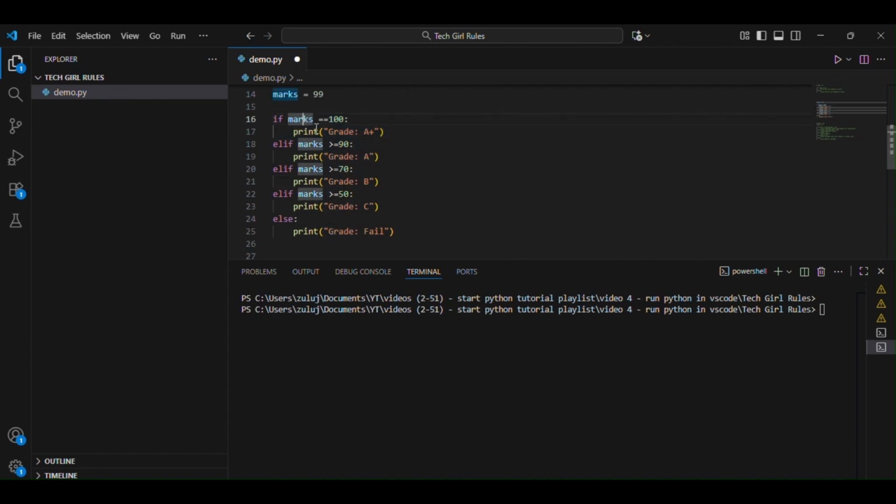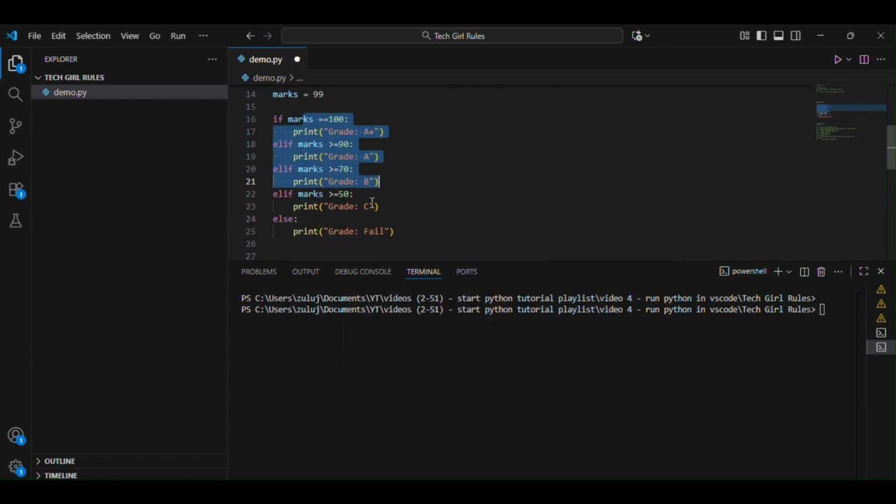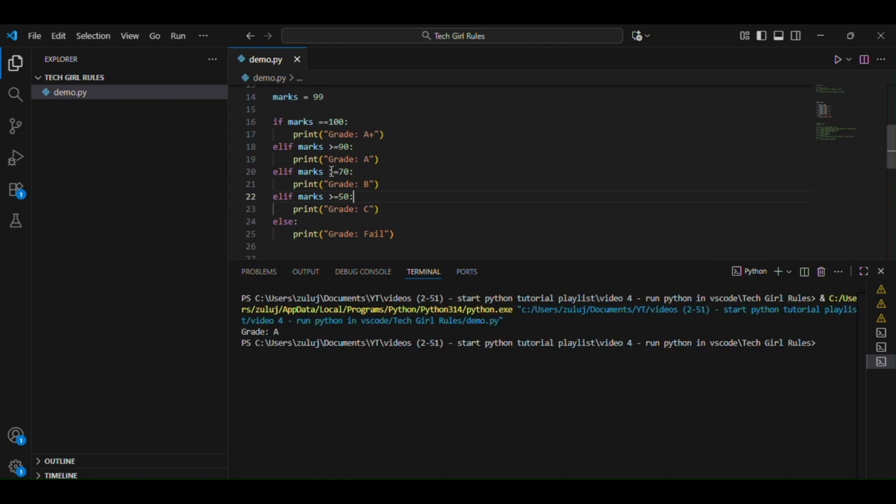And if the first three blocks are incorrect, the program will check the fourth block, which is elif marks is greater than or equal to 50, and the program will print grade C. And if all of the above blocks are incorrect, the program will simply execute the else block, which is grade equals fail. So we have set our marks to 99. Let us check what the program outputs. The program is supposed to output grade A, and it did output grade A since the marks was 99.